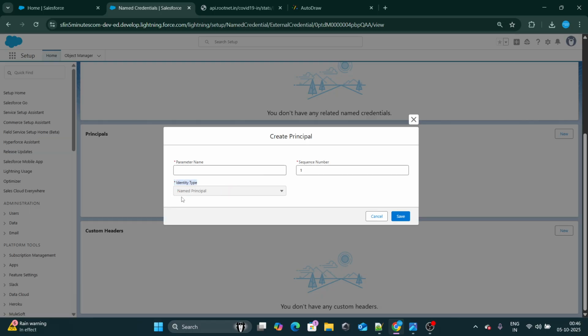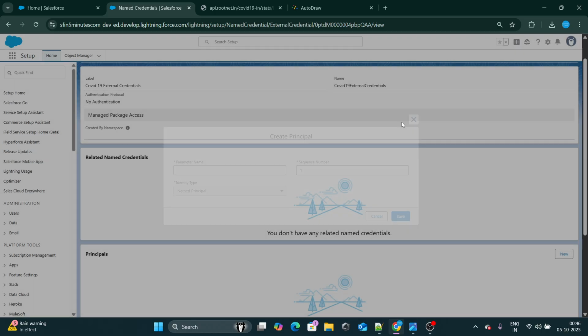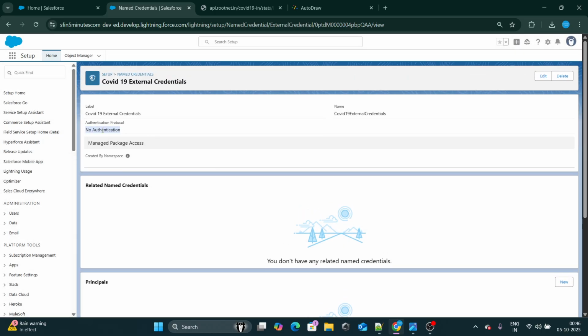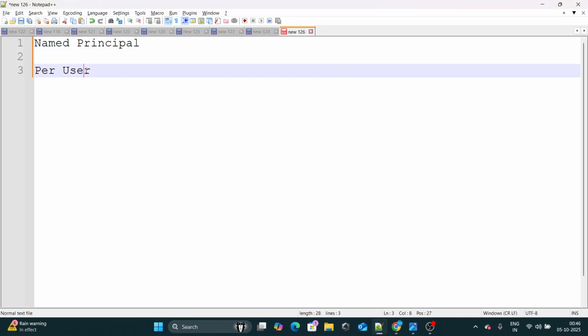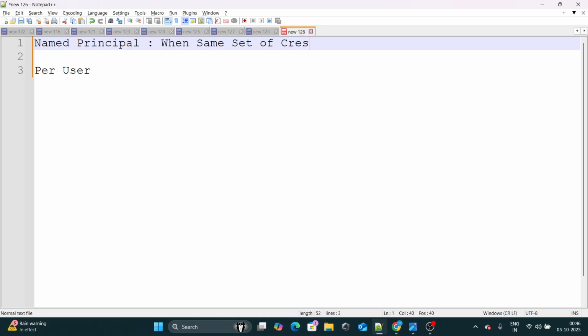So here I can see identity type, named principal, is selected by default. But if instead of no authentication I had selected something else, I would have got an option to select per user as well. So what exactly are named principal and per user? Named principal is when the same set of credentials is used to do integration. For example, if you and your friend are trying to open Netflix, but you both share the same credentials, you don't buy a different one. You buy one and you both use the same credentials. That's called a named principal.